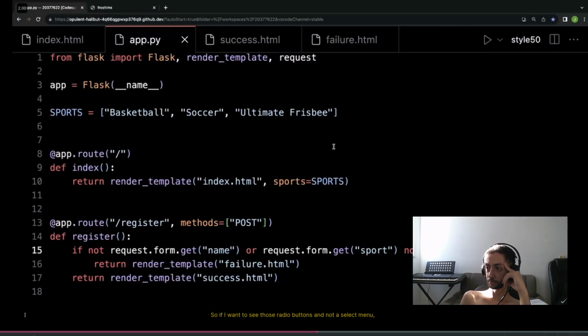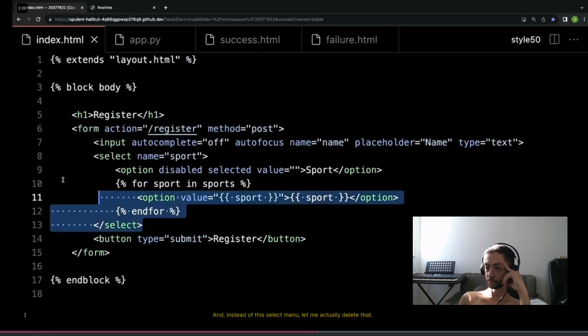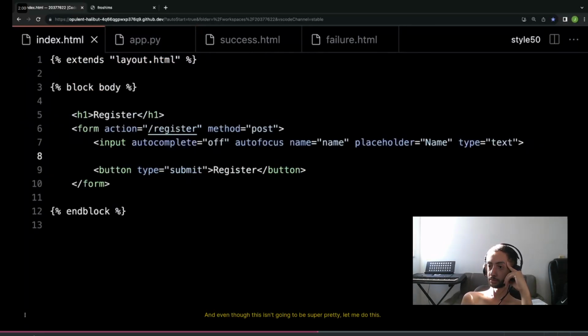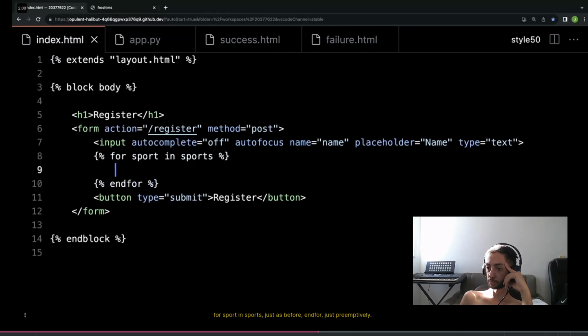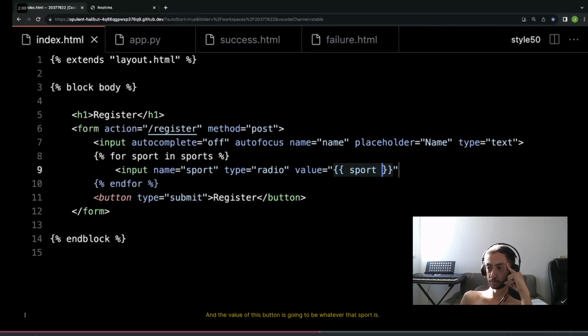So if I want to see those radio buttons and not a select menu, let me go into index.html, and instead of the select menu, let me actually delete that. And even though this isn't going to be super pretty, let me do this. For sport in sports, just as before, and inside of this Jinja loop, I'm going to do an actual input tag, but it's not going to be text. The name of this element is going to be sport. The type of this element is going to be radio, for radio buttons. And the value of this button is going to be whatever that sport is. But what the human is going to see next to the radio button to the right is the same thing, the name of the sport.